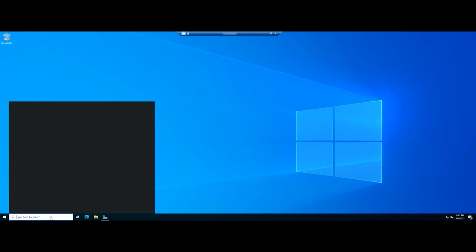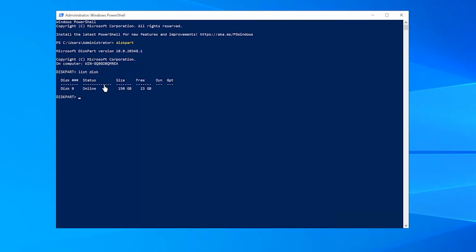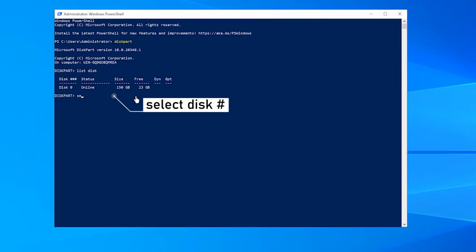First, open Windows PowerShell. Type diskpart and press enter. Then type list disk and press enter. A list of disks displays. Type select disk and the number of the disk with the recovery partition. Press enter. Next, type list partition and press enter.